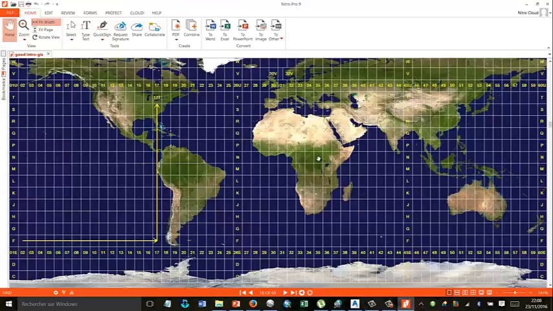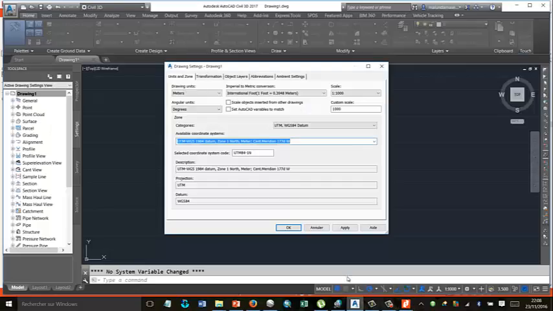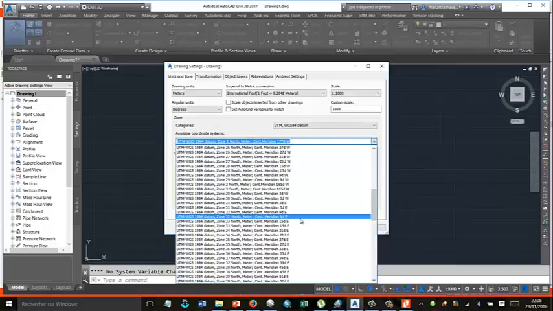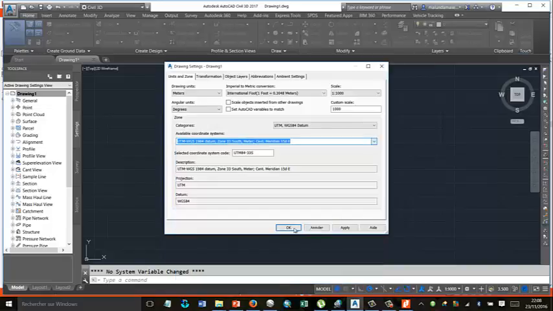We need here Kinshasa, which is probably zone M. We locate the zone territory here. Okay, let's set up our zone. Let's pick 33 Southern. 33 Southern is this, and everything is okay. We apply and then hit OK.